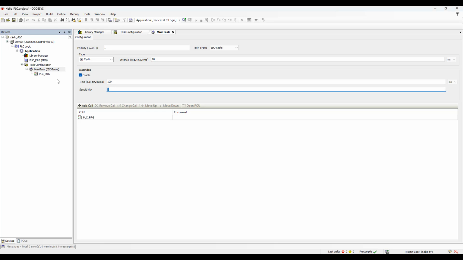The sensitivity means for how many times the system will allow the task to overcome this specified time. So for instance, if I write 5 over here, I will only get an exception if this task runs for more than 100 milliseconds 5 times. Below 5 times, it will not generate an exception. This is typically a fail-safe mechanism for when a PLC task hangs or for some unknown reason runs for longer than expected. Typically in PLCs you want to have control on the scheduling times and the running times of your task.